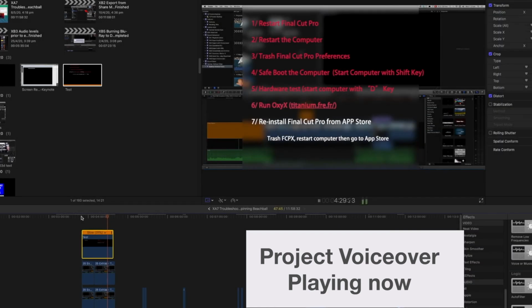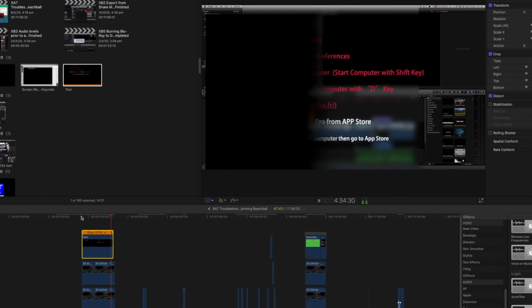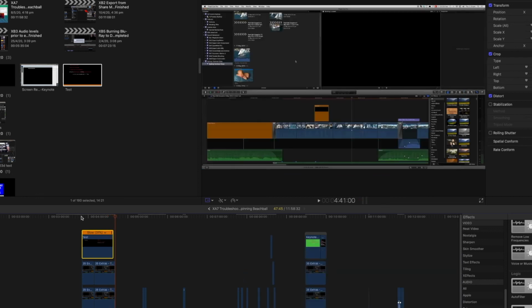You may need to reinstall Final Cut, and to do that, you would trash Final Cut, restart, and then go to the App Store. So you can see that final fade away just ends the animated text and then lets you get on to the next section.